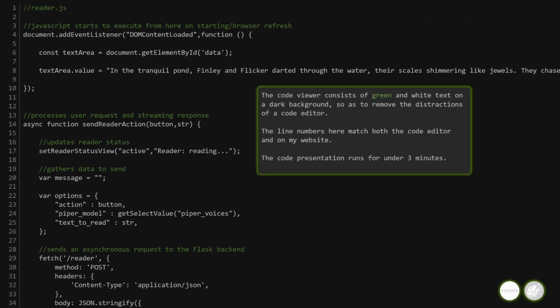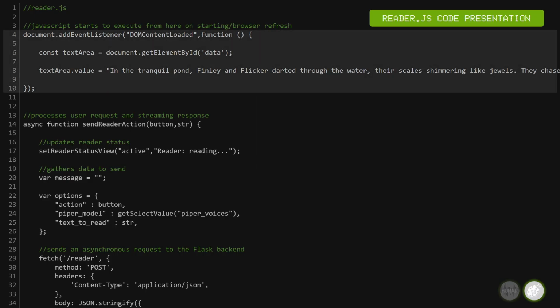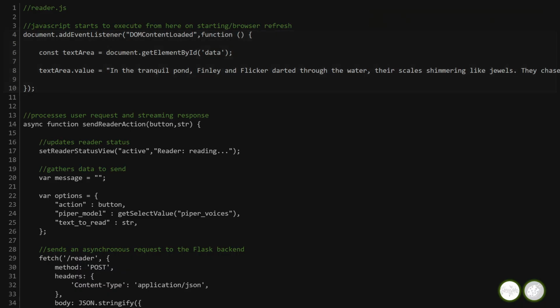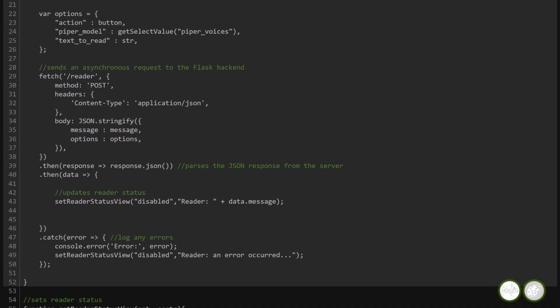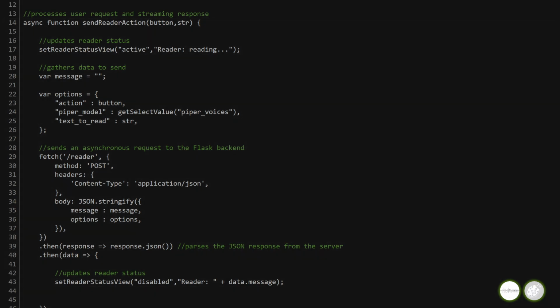Let's begin with the code presentation for Reader.JS. This function kicks in after all the DOM elements are loaded. Here we populate the text area with some sample text. This is the asynchronous function for the reader's front end. The reader process is initiated when this function is called.